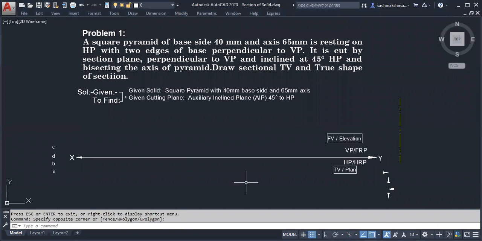Okay, so what is given? There are mainly two types of problem. Before that, we have seen two types of cutting plane. Which are they? Either it will be AVP or AIP. A solid will be cut by either one, either AIP or AVP, and that we have to see.